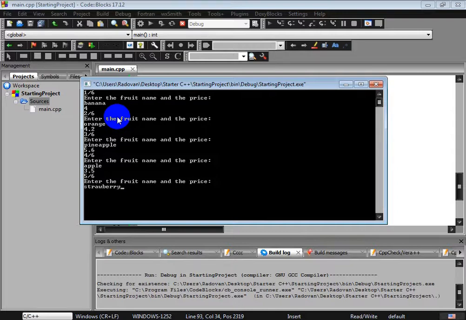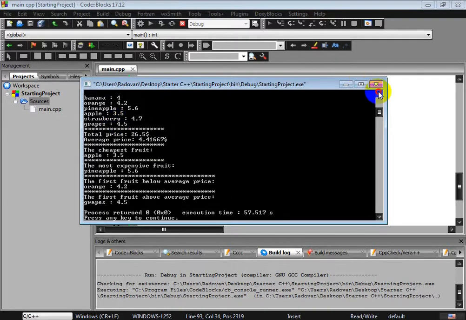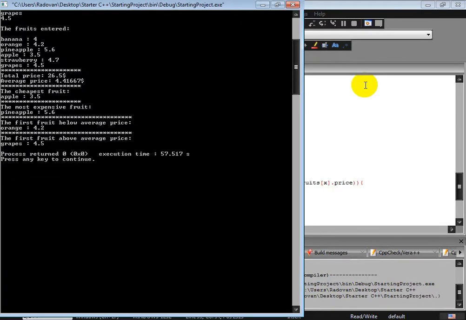Strawberry will be 4.7, and grapes, it will be 4.5. Let's see what we will get. Okay, let's go up. Now what we will have. The fruits entered: banana, orange, pineapple, apple, strawberry, grapes. Maybe I didn't spell some of the fruits correctly, but I'm sorry about that.